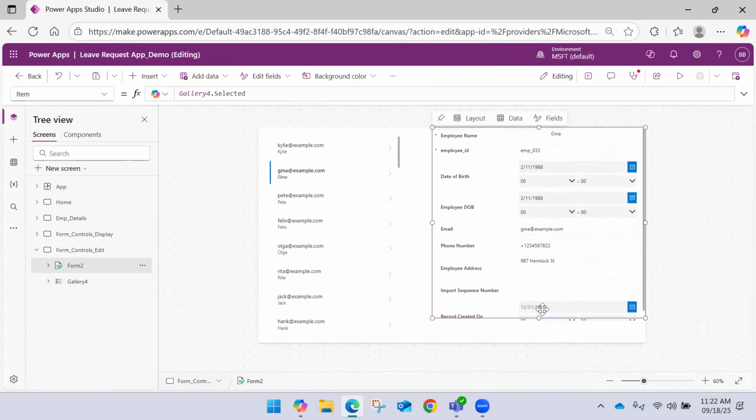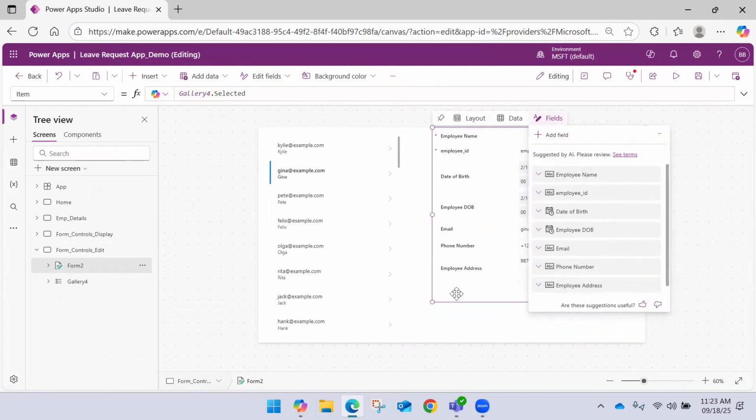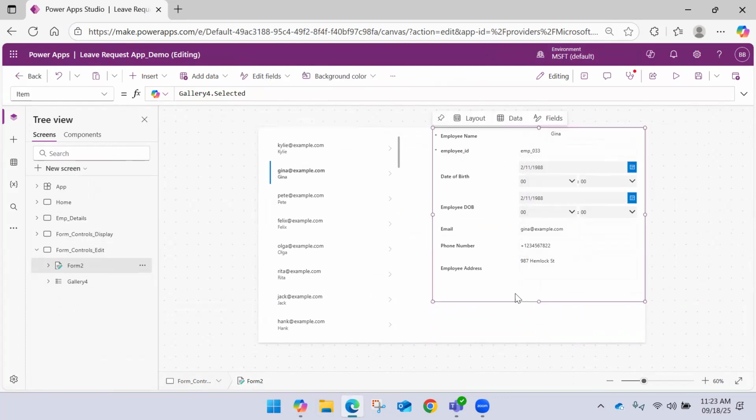Let me reduce this. Even if I go to the fields, record created, I don't need this. Okay, let me remove this. Even sequential number, I don't need this. Let me remove this. Okay, and let me keep this much only. And I'm going to add the button here.